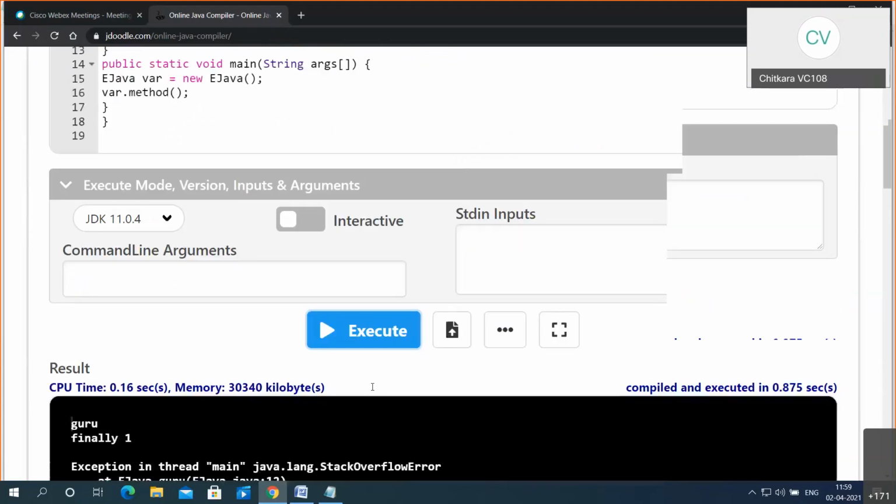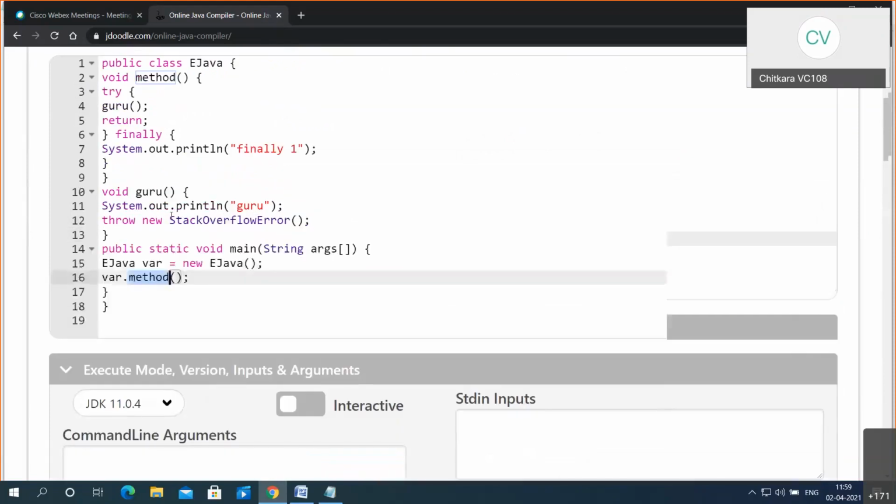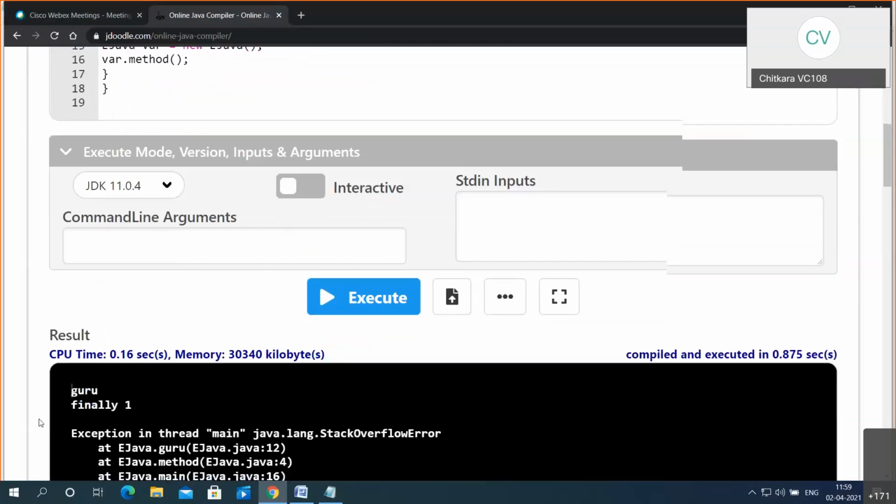So what happens in this case is control starts from main in Java. Then it makes a call to the method. So we have a call over here to the method. It makes a call to the Guru. Guru has got this particular print called Guru over here, which is this one.